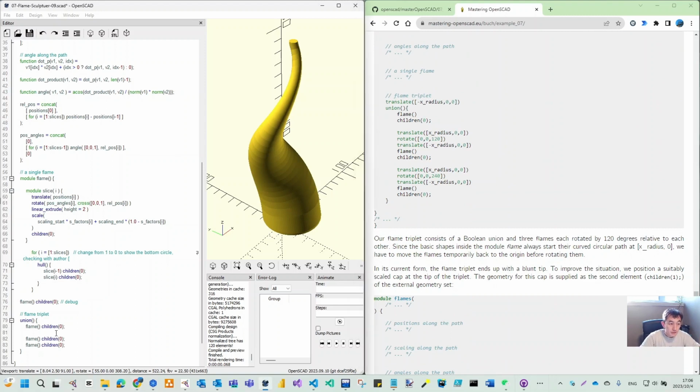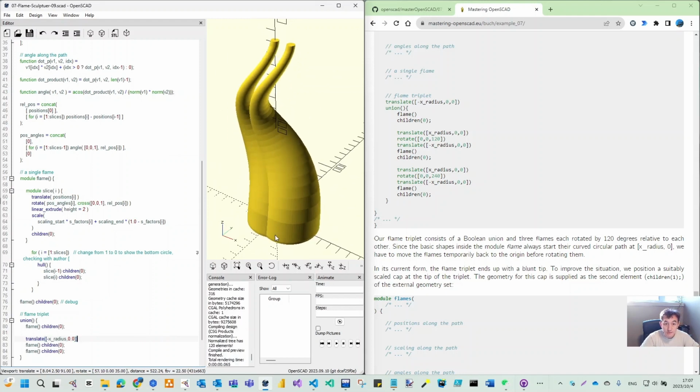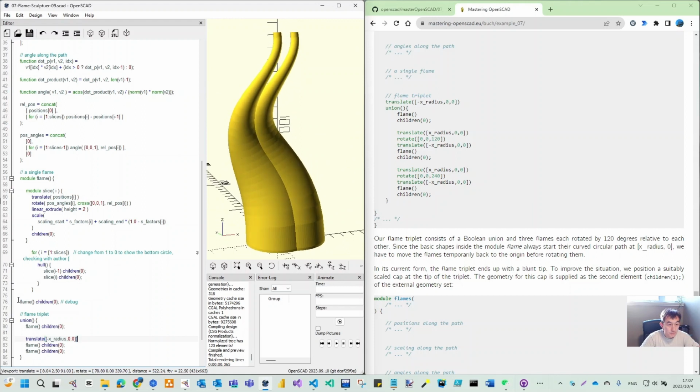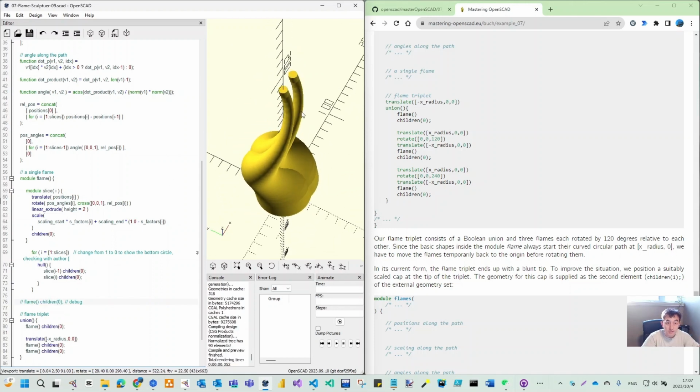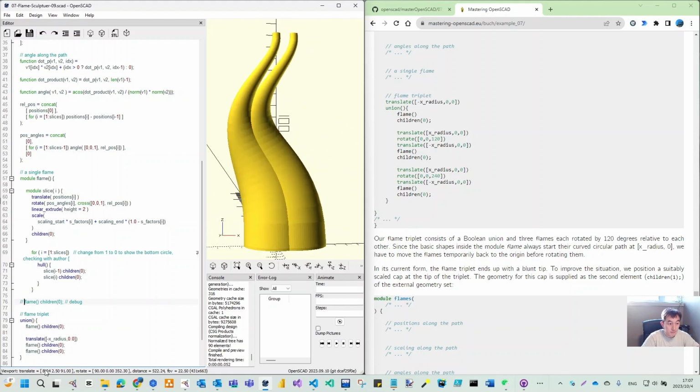So first, let's do the translate. Translate for the second one. So we translate to -x radius, 0, 0. So we got the second one. Actually we don't need this debug purpose, so we can make these comments. That's because the original drawing is due to this debug.